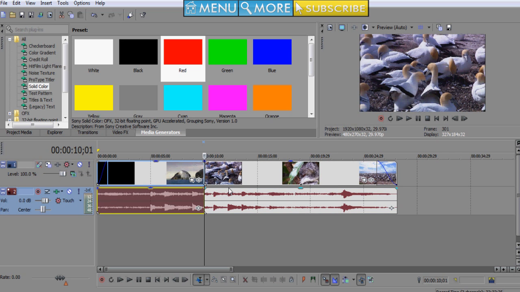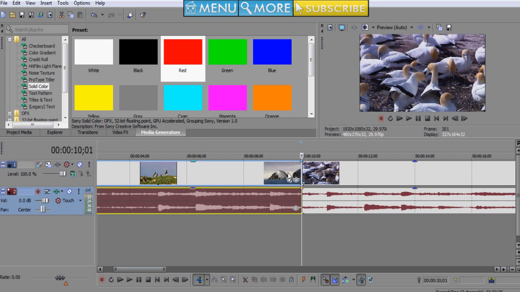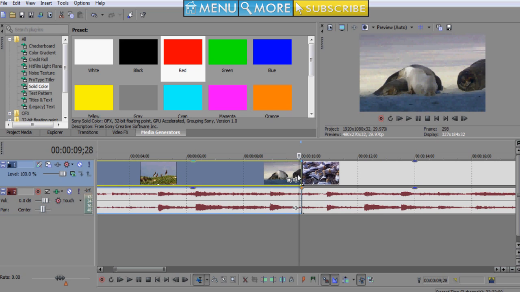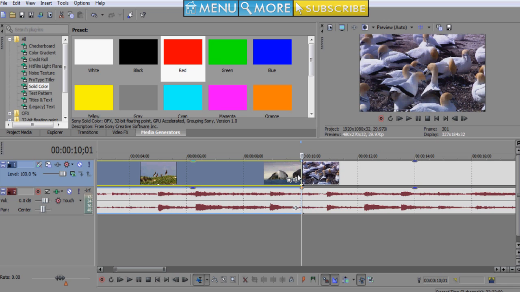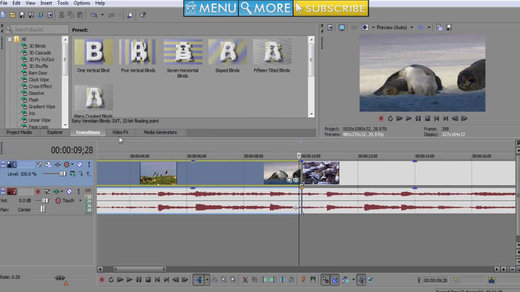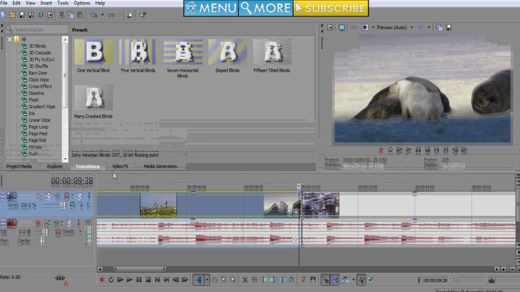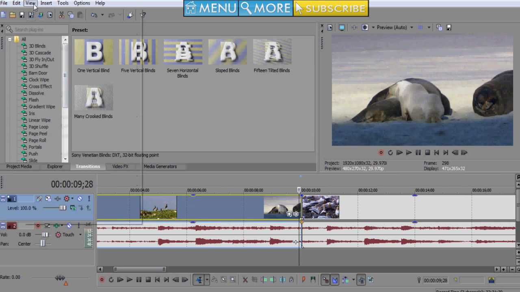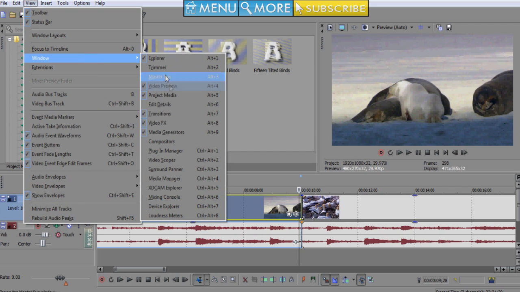Now, let's say we want to add a different transition between these two clips. So these two split clips go from a seal to a bunch of birds or seagulls or whatever they are. So we don't want that to be a fade. We want it to be something different, something cool, something flashy. So what we do is we go to our transitions window in Sony Vegas. Again, if you don't have it or you can't see it, go to View, Window, and make sure it's enabled. Wherever it is, there you go, Alt and 7.